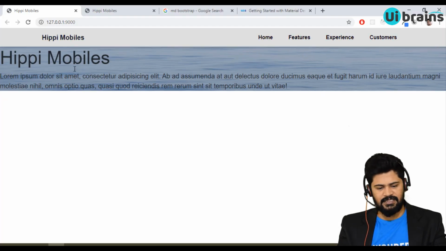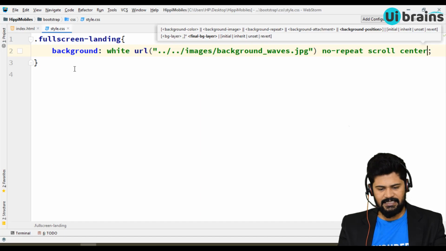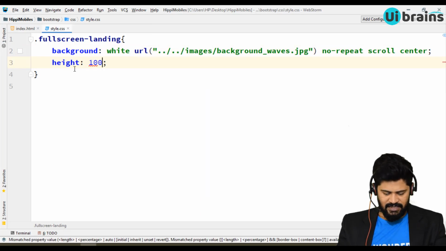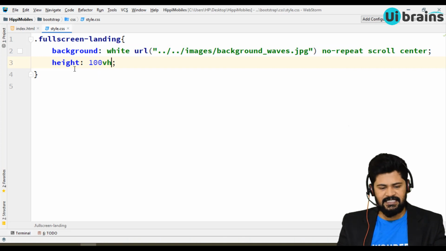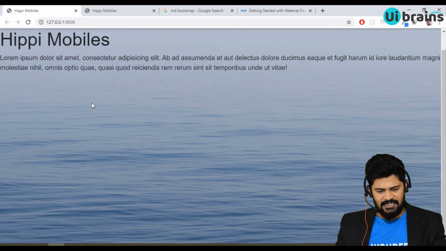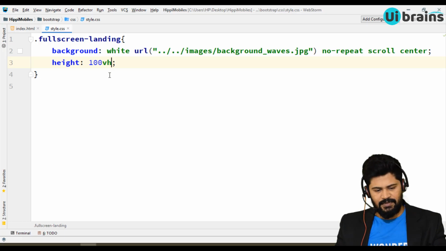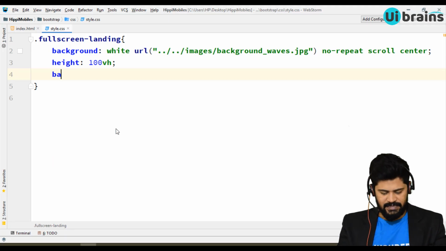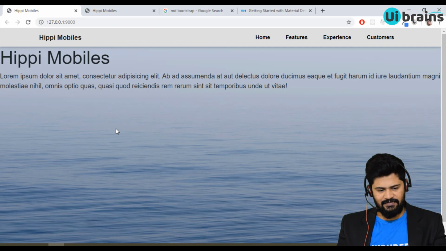You got image, and I want to make a height it. So let's make a height some 100 VH. VH stands for viewport height. Okay, you got a full screen image, and I need to cover the image fully for the screen. So background size cover. Okay, it's covered.